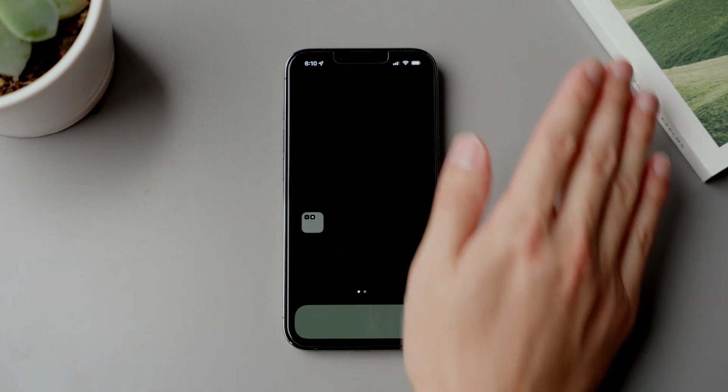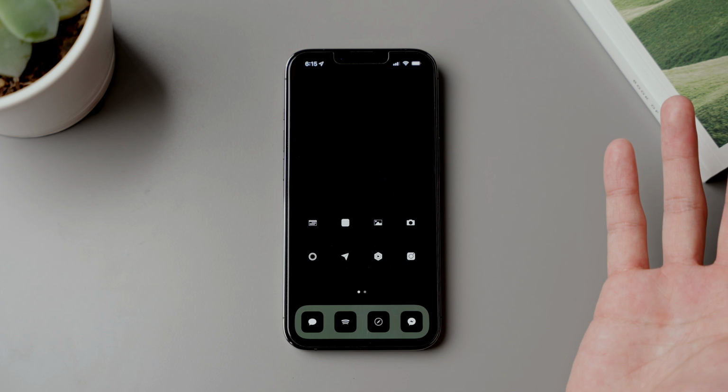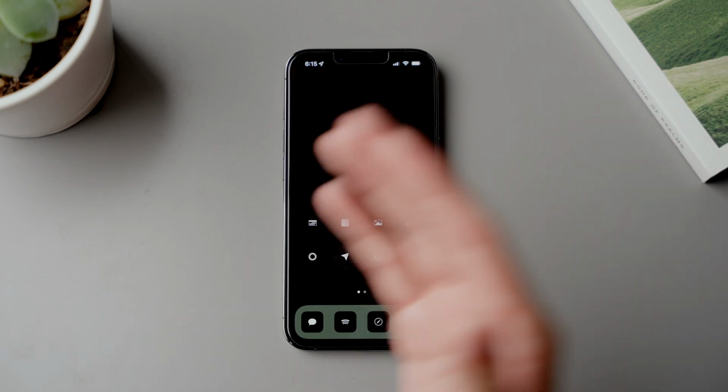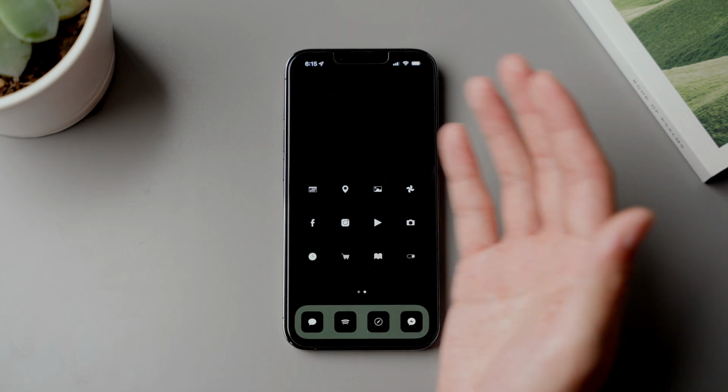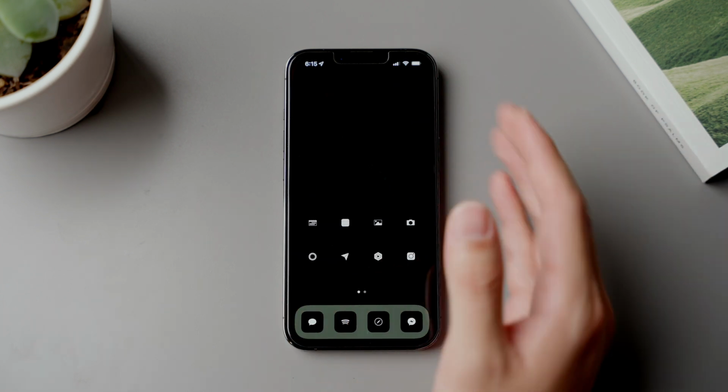All right, so we're back, and with the magic of editing, our entire home screen is populated, and we have two home screens. So this one is my personal setup, and this one is my work setup.